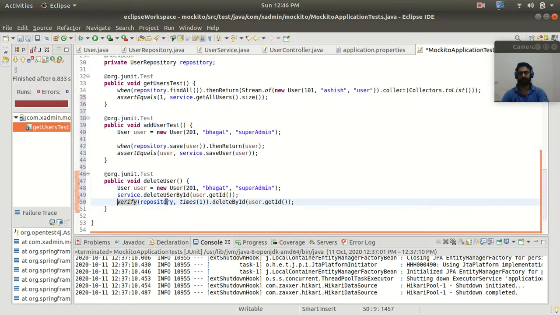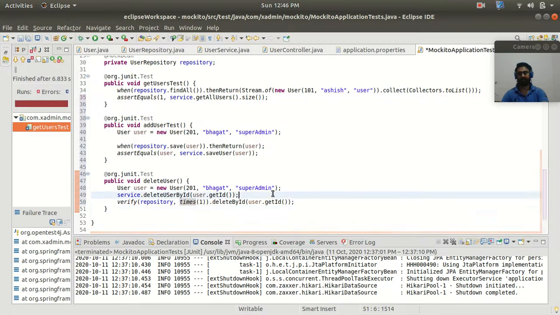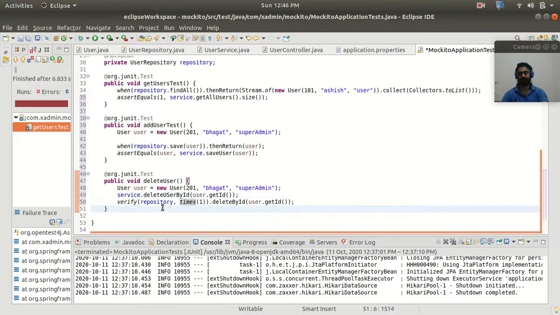And here we are passing the repository, and then the times method, which checks the number of times the method is invoked. And here we are calling a deleteById method. So guys, it is going to call the delete method, and here it is going to check whether the matching is done or not. In the same way, we will get the result of my unit testing.